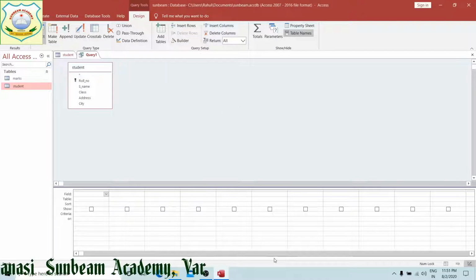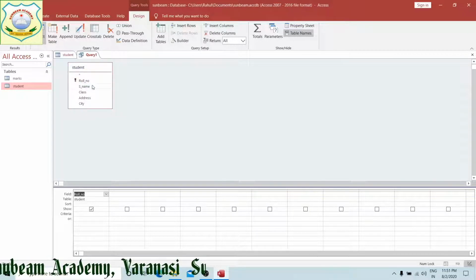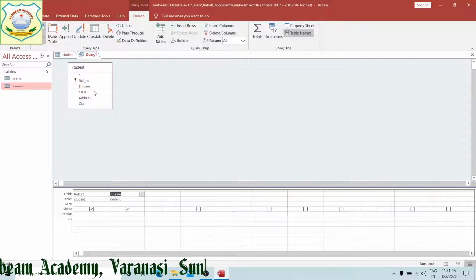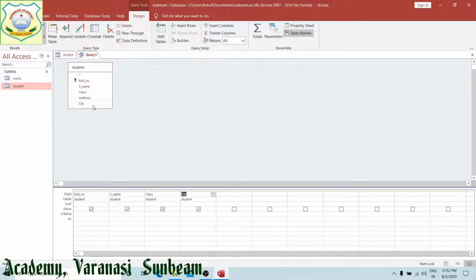Now you will see that for what you are going to make the query, you have to select those fields. Now I want to select roll number. I have selected student's name, class and city. This I have selected. Remove this city.